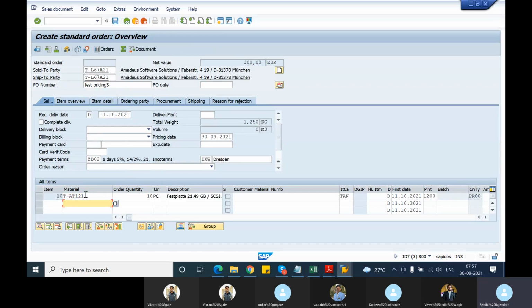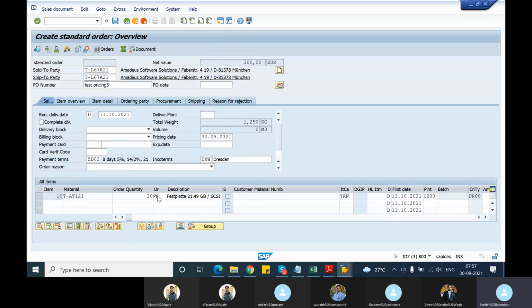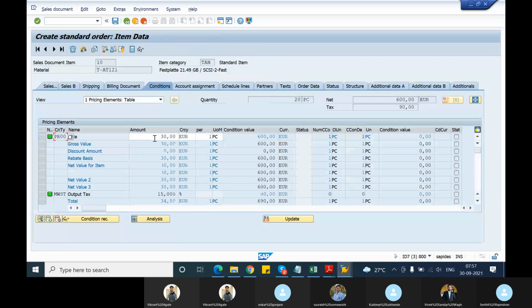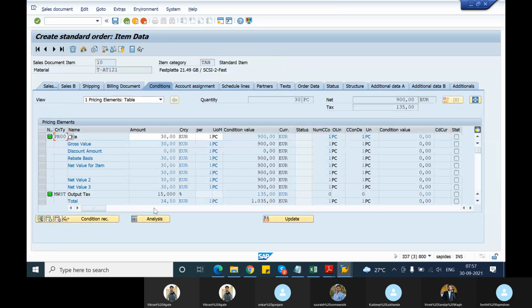Now from 10 piece, price is 30. Okay. Now if I change the quantity to 20, let us see what happens. Change to 20. It is not taking. I don't know, the scales are not working.